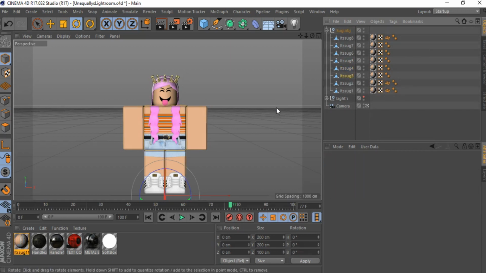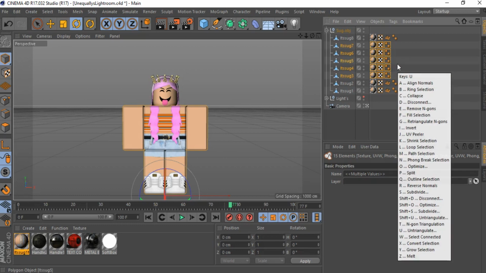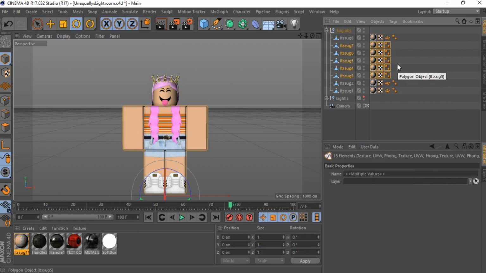Now that we have done that, you want to select all 5 of those pieces by clicking and dragging your cursor over until all 5 are selected. Then on your keyboard, you want to press the letter U, then S, then U, then S, then U, then S. You just want to do that 3 times. What this does is it breaks up the body a little more so you can bend the body easily.